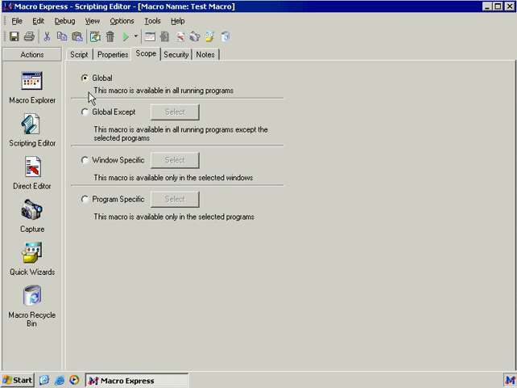Our first option, which is default, is global, and this refers to the macro running on any application that's opened. So whenever we press our hotkey or whenever the schedule goes off, it will activate the macro no matter what. The global accept option refers to all the programs that are running except for specific ones that we select.